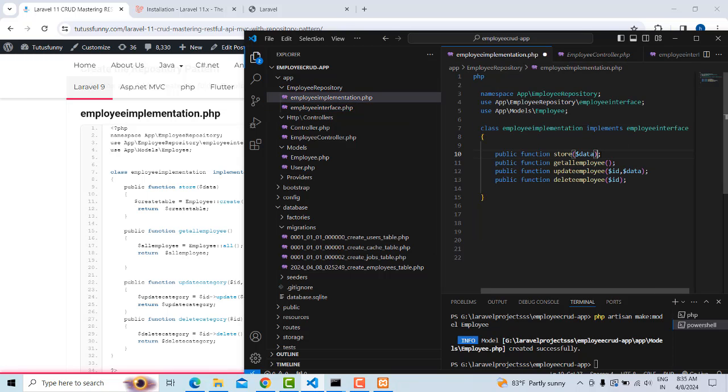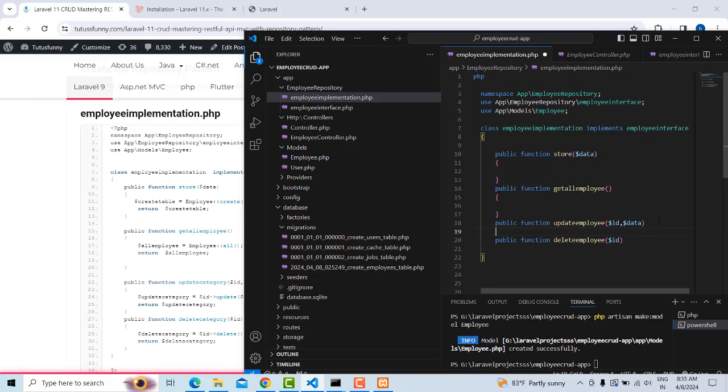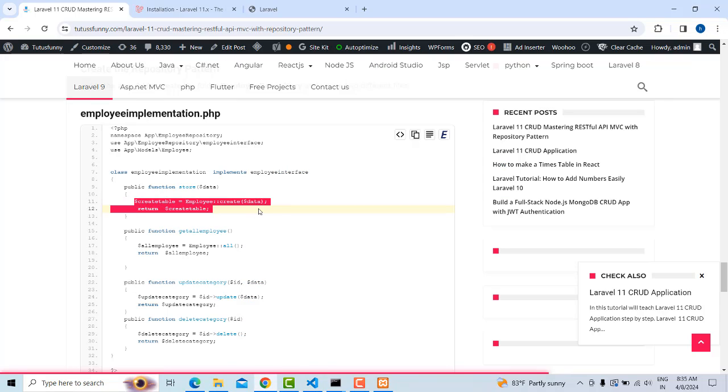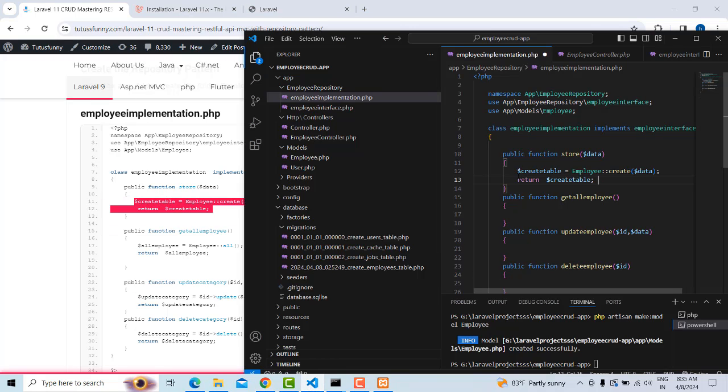Store data, we have to make it a function. Public function, open and close bracket. Here we have to write it over here. Simply you write here. All things are made as functions. Okay, so here what I'm going to do is create this one, paste it over here. Create table, which is a table, model view table, create data, return table. Okay, so after that, here you have to write all functions.